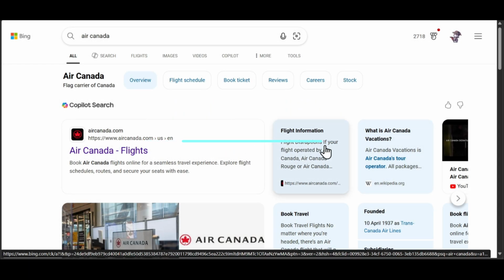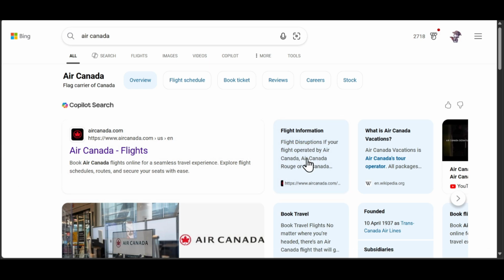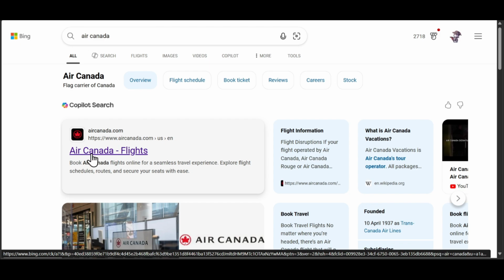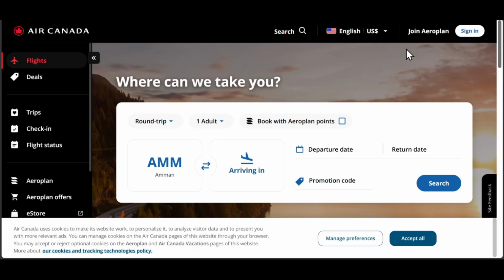So the first thing is to actually just open the website as you see from here, or you can open it from the Air Canada app. So you need to just open it from here. After that, from here you can actually sign in or make an account.